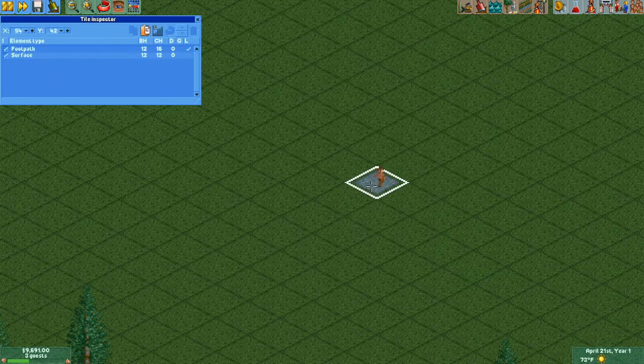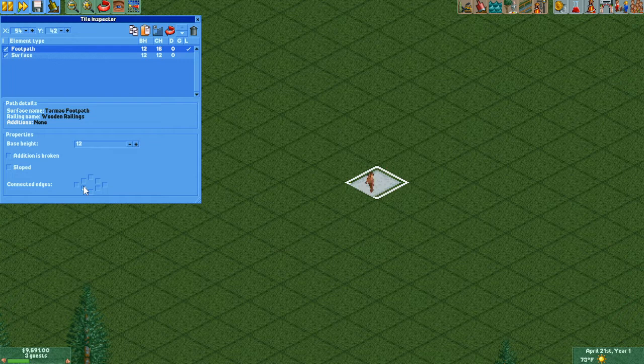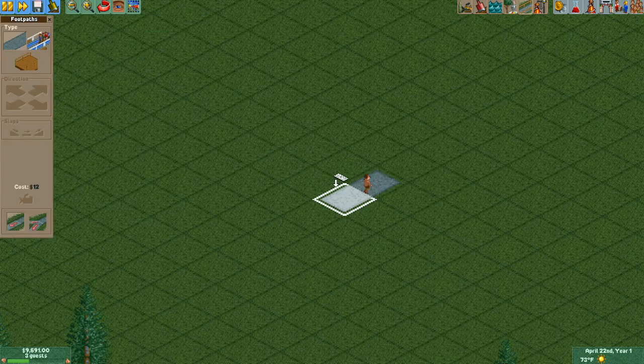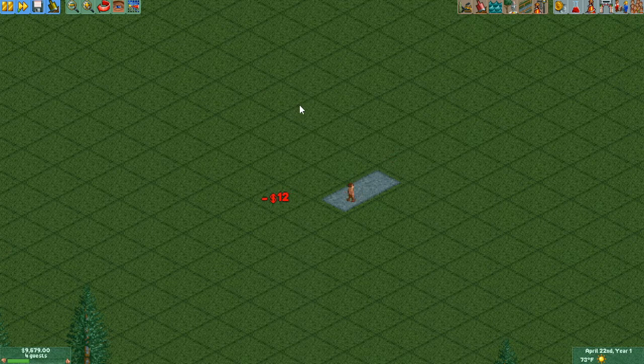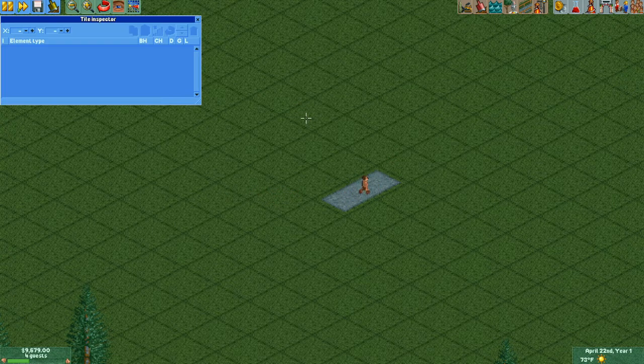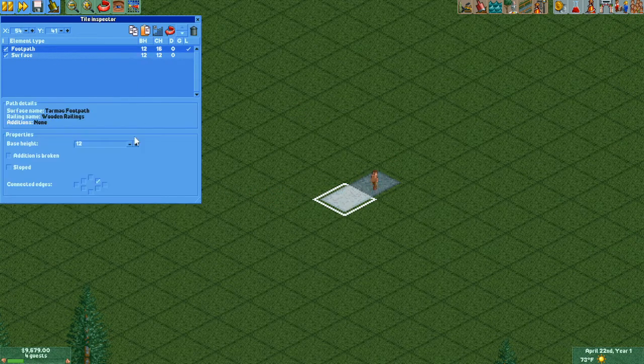If we connect one path edge, we can now see the path visually extends in that direction. The peep will now attempt to leave the tile in that direction, and won't try to leave the tile in any other direction. If we place two pieces of path next to each other, the game will connect them at the shared edge. This peep can walk freely between the two. Let's see what happens if we use the Tile Inspector to disconnect just one of the paths, and instead connect it in a different direction.